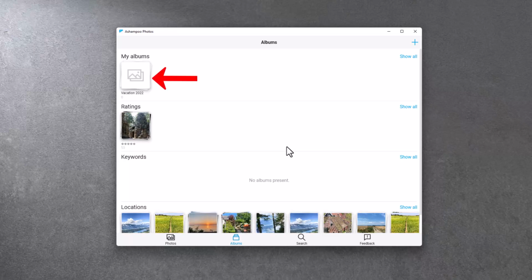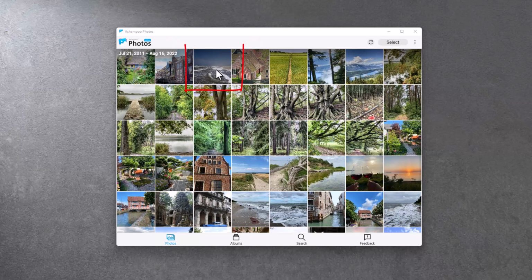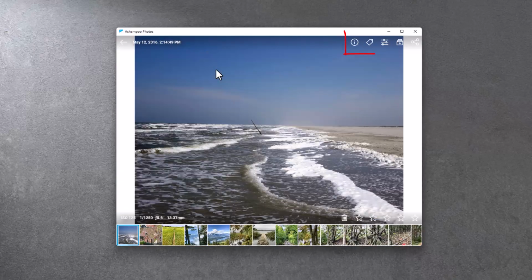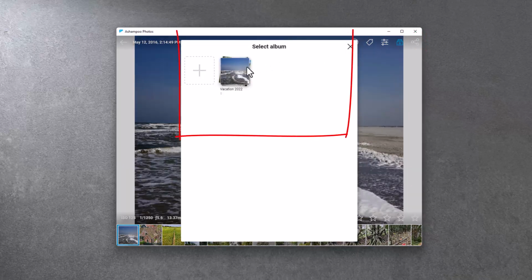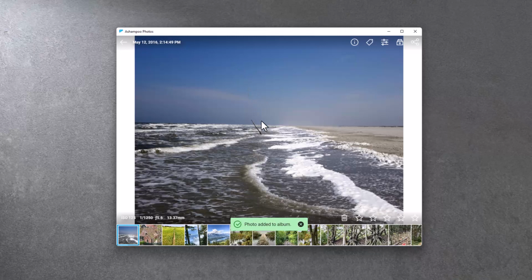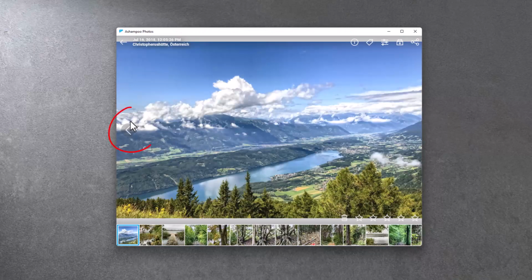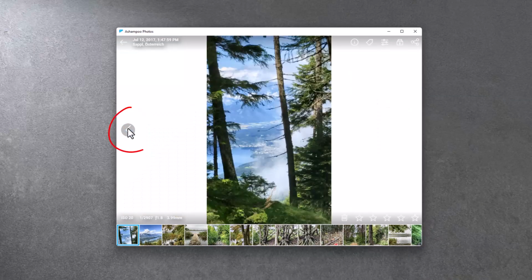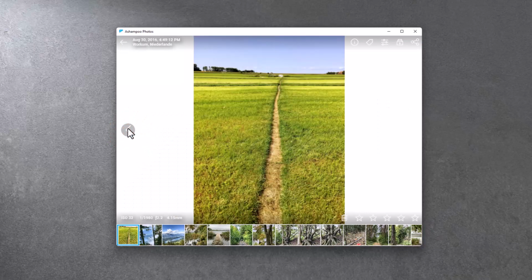I then click Photos and select the photo I want in my new album, followed by a click on the Album button to bring up my existing albums. Clicking an album will add the selected photo to it. I can use the left and right arrows to navigate between my photos and create more albums if need be.